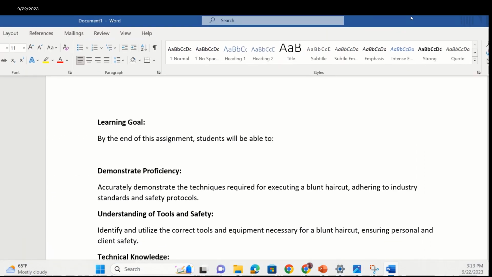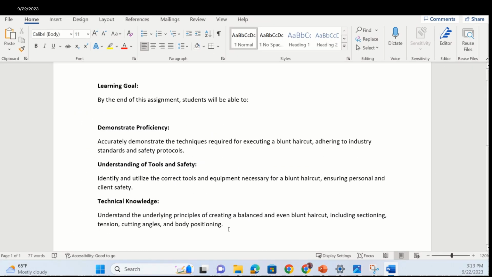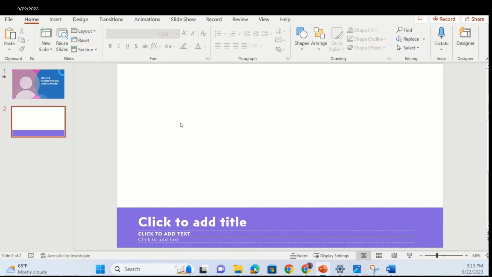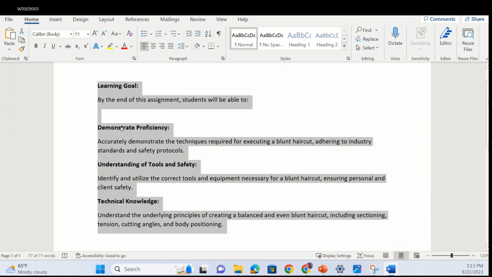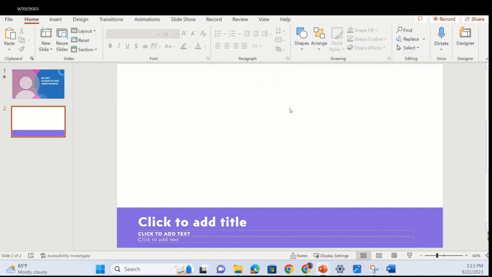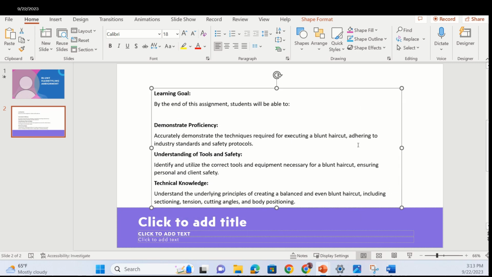So I have some learning goals I got from the teacher that was doing this right here. This is their learning goal. So by the end of this assignment, students will be able to. So I'm copying that, and I'm just going to paste that. I hit Control C and Control V, so I didn't make that entirely clear. I hit Control C to copy, Control V to paste, but you can also just go copy and then go here and hit paste. That's not so bad, right? So now I've got that to talk about.